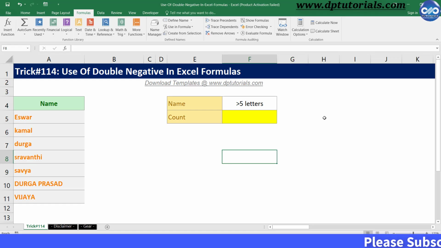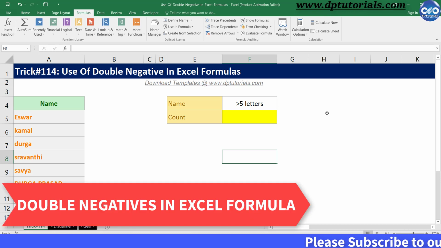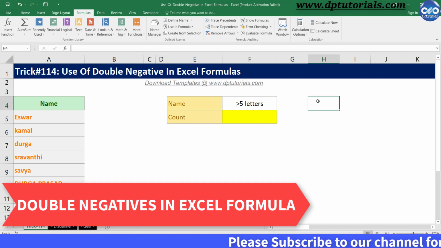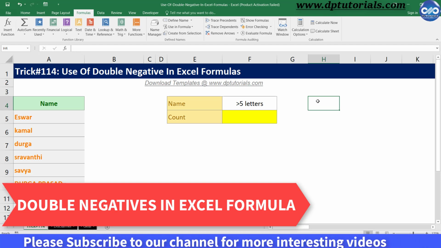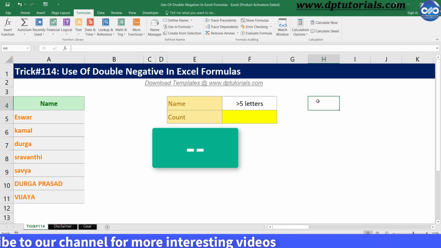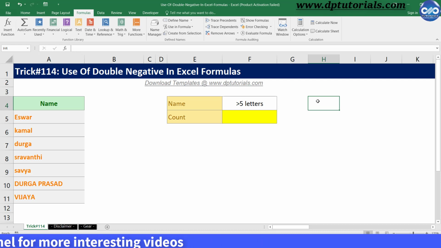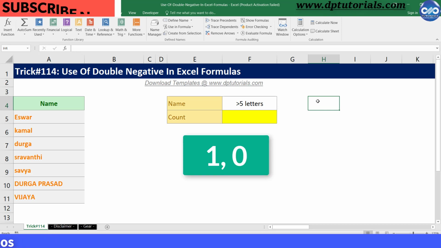In this tutorial, let us learn about the use of double negatives in Excel formulas. One should get to know about this as part of advanced Excel. The double negative converts the true or false values into binary numeric equivalents, that is 1 and 0.